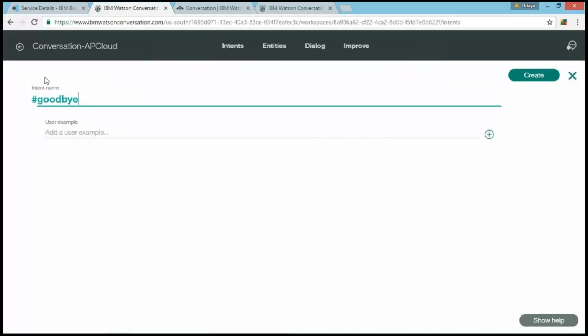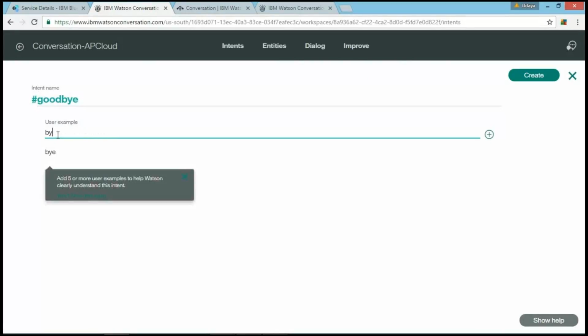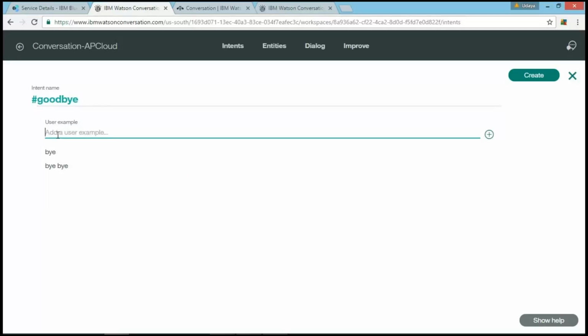If you want, you can create one more, like goodbye, and we'll provide some examples. Bye, bye, bye. What we are mainly doing is predicting beforehand what the user is going to say. I just created a few and I'm clicking on create.